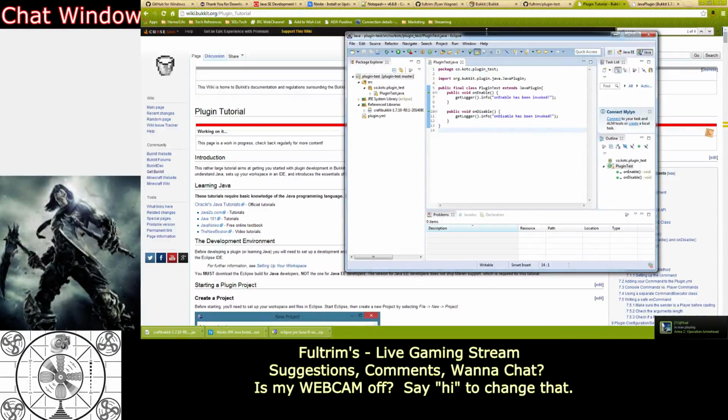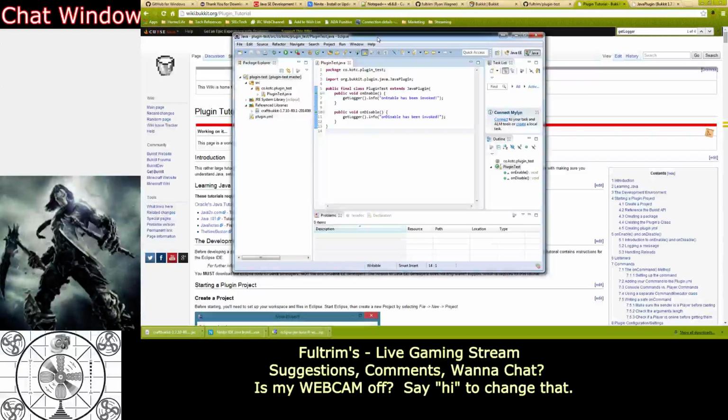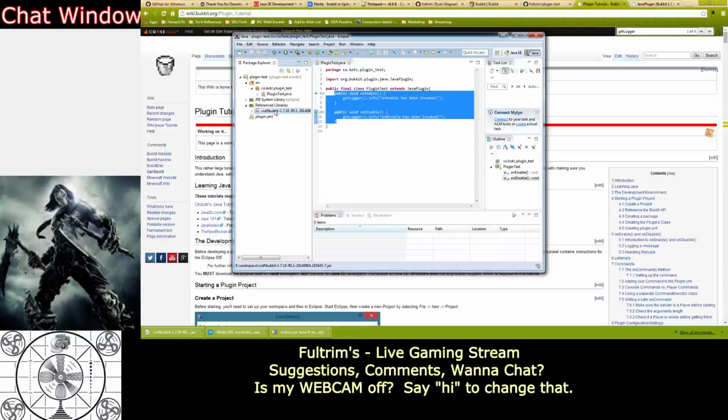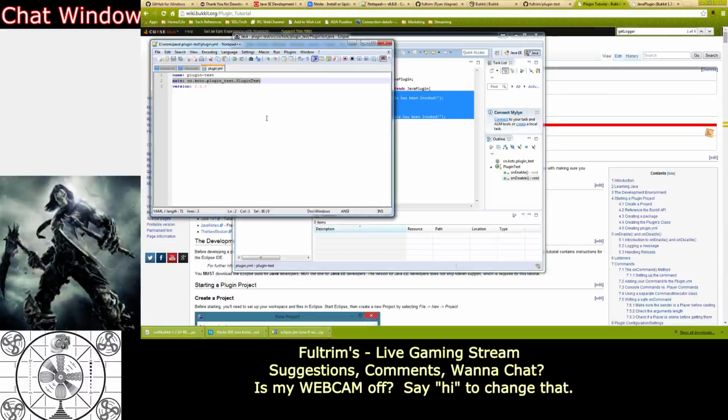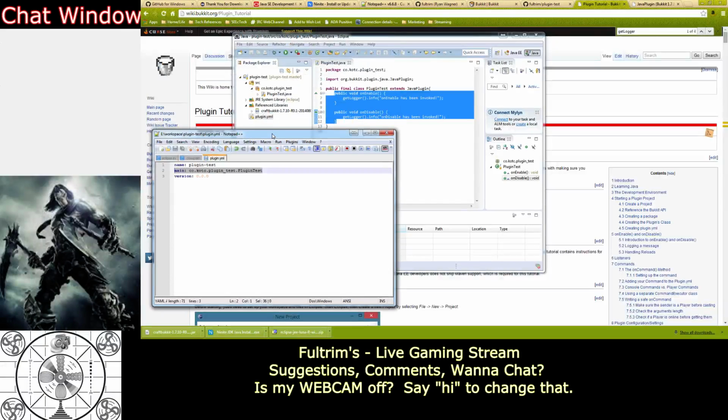Because this is literally the most simplistic setup you can imagine. You have a plugin, you have your base package, you have your class. Your class has defined an extended Java plugin. You have an on enable, on disable section. We have a Bukkit added as an external library. We have a plugin.yml that defines these things.